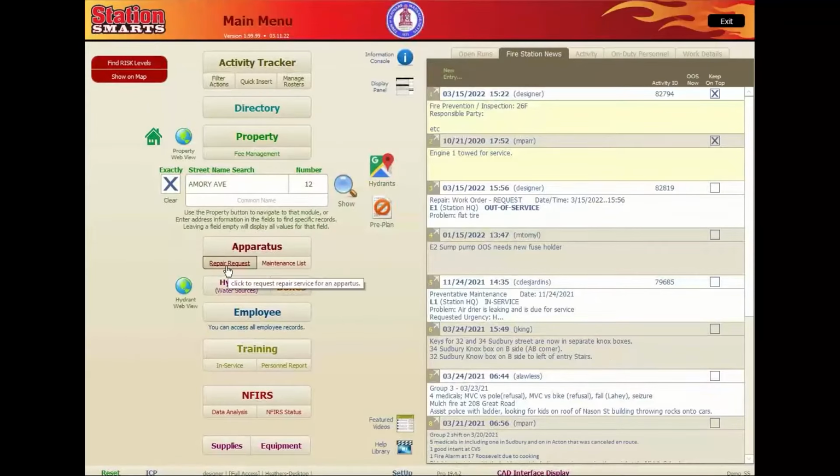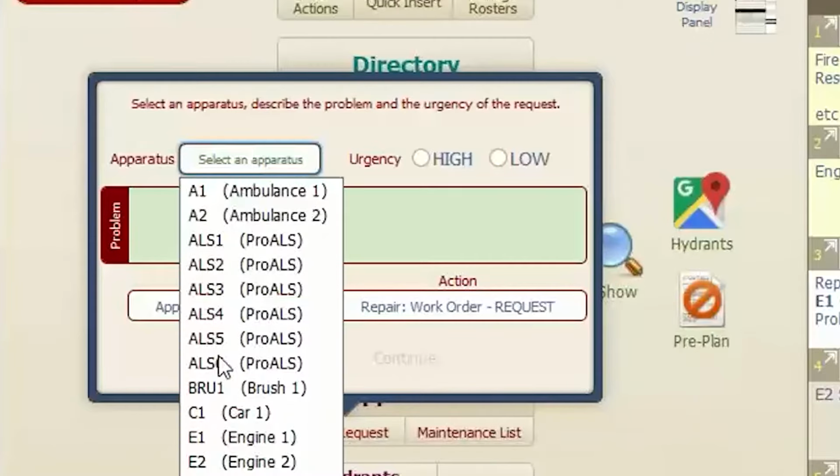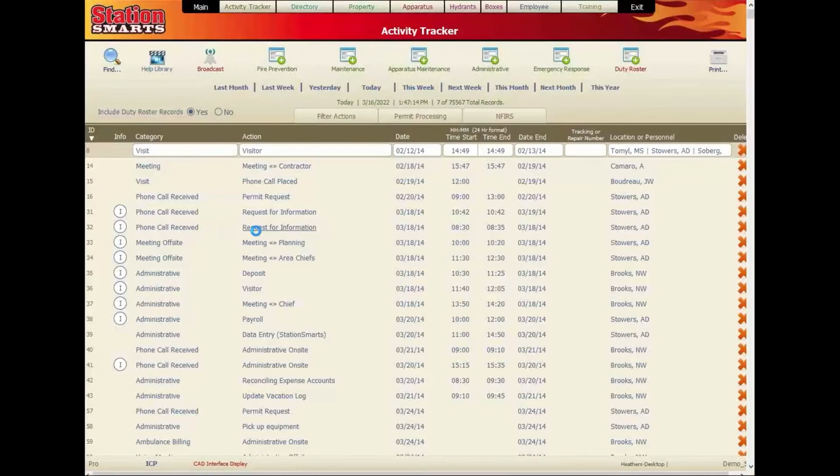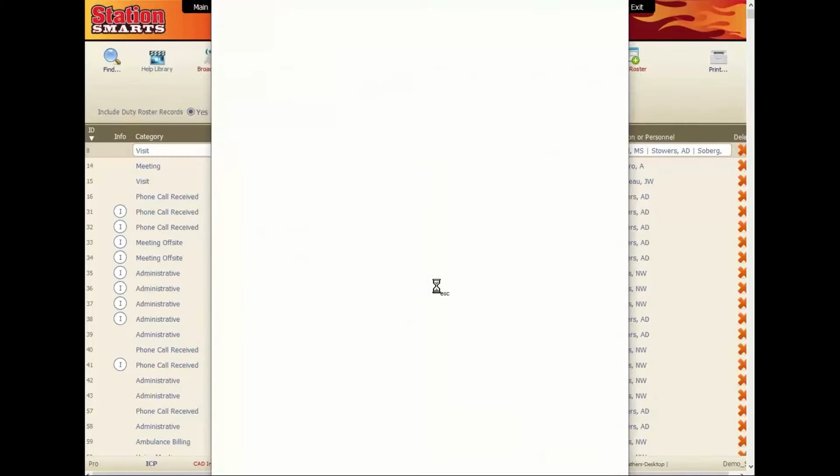On the main menu, we give you an easy button to be able to post a repair for an apparatus. So I would say the apparatus that needs to be repaired. Let's say that the headlight is out. You can see we need a problem description in order to continue. Once we have it there, we can click the continue button. It creates it in the activity tracker for us.